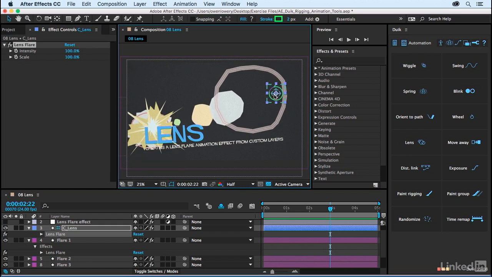So why settle for the limited lens flare options After Effects gives you when a world of custom-made creative lens flares are practically beckoning you thanks to Duik?